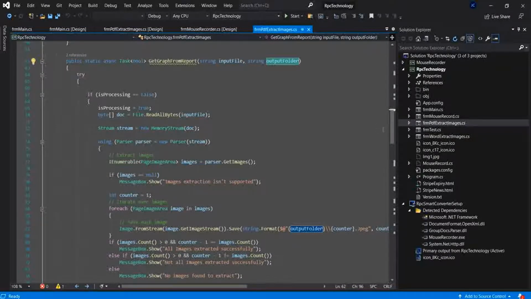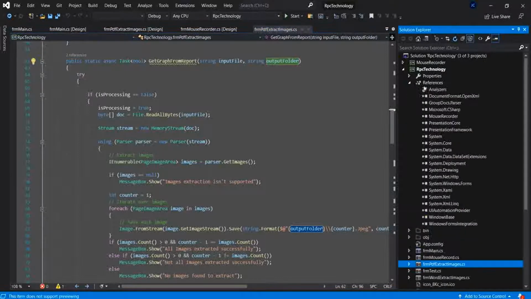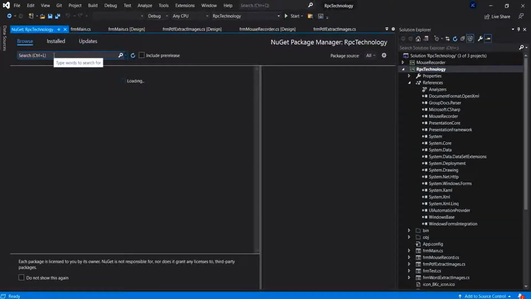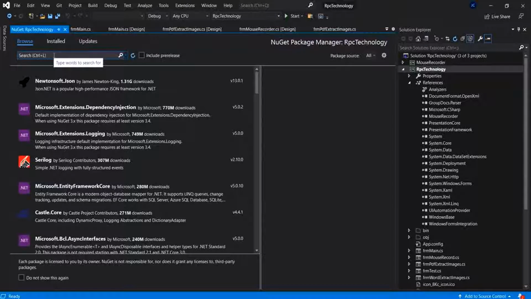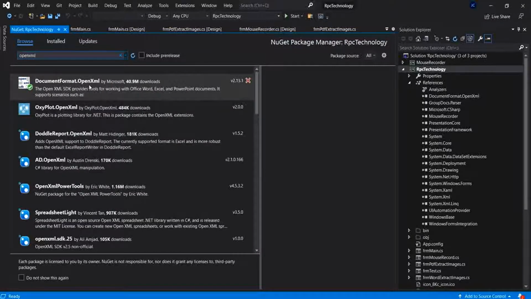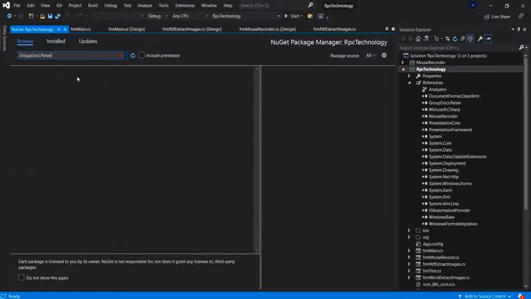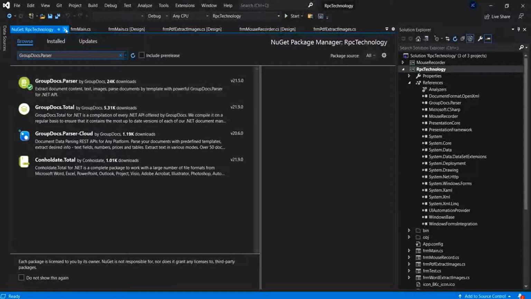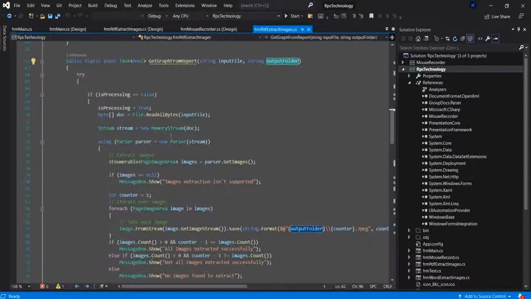Let me tell you first what references we need to install in our project. All you need to install is the OpenXML and the GroupDocs parser. How to do it? It's very easy. Packages. So you search for OpenXML, and this is it, DocumentFormat.OpenXml, and you install it. You also search for GroupDocs parser, and you install it. And this is only what we need in our project.